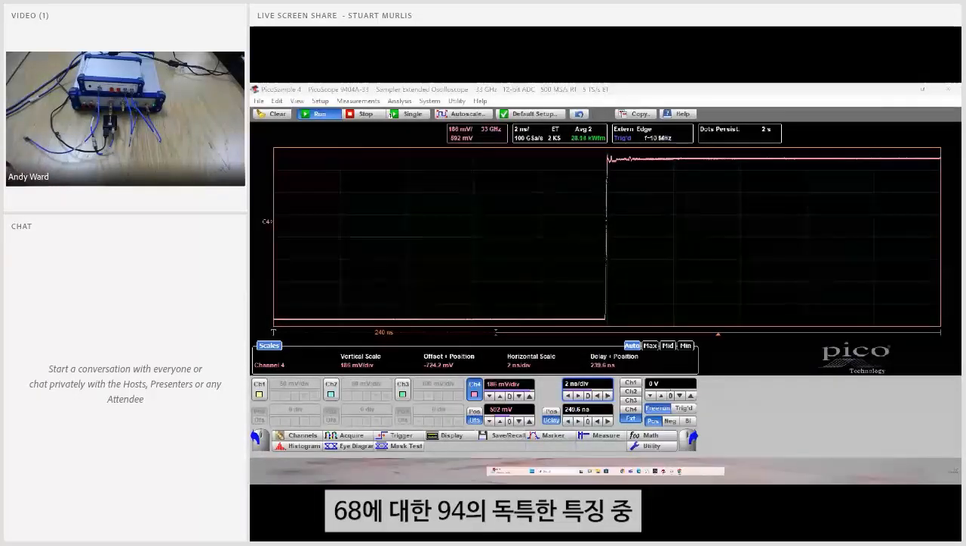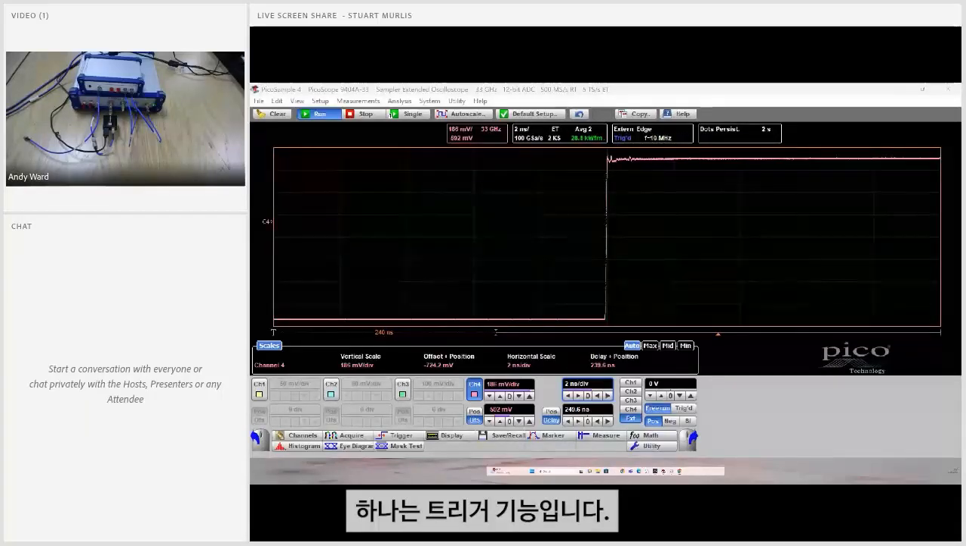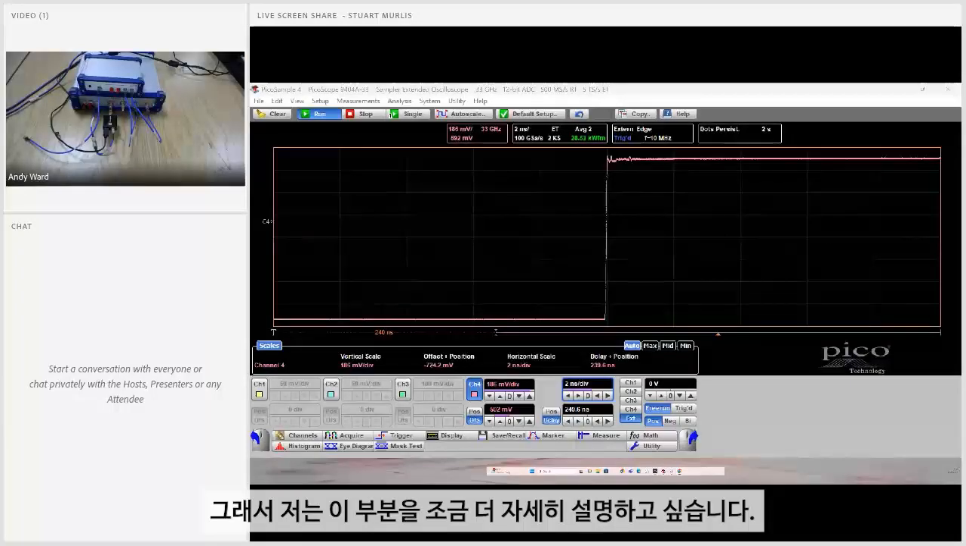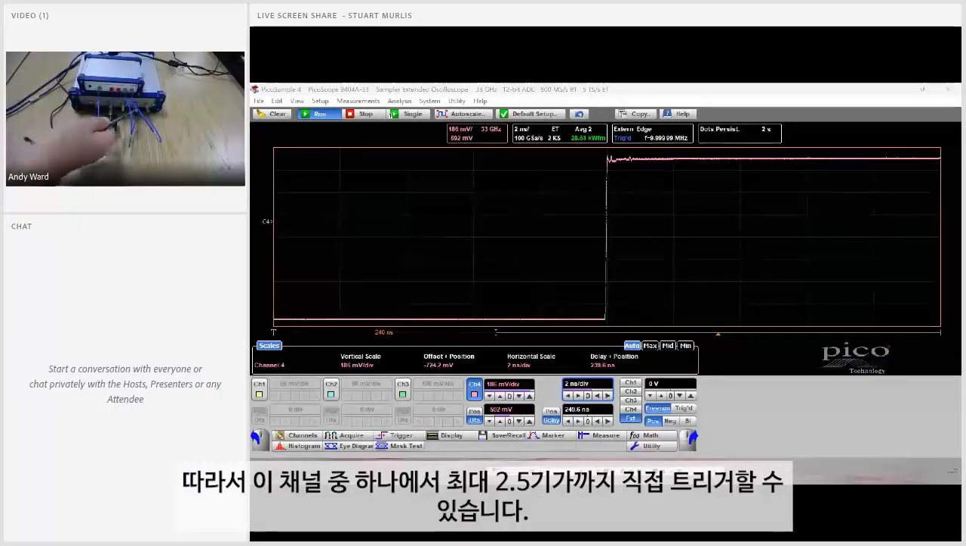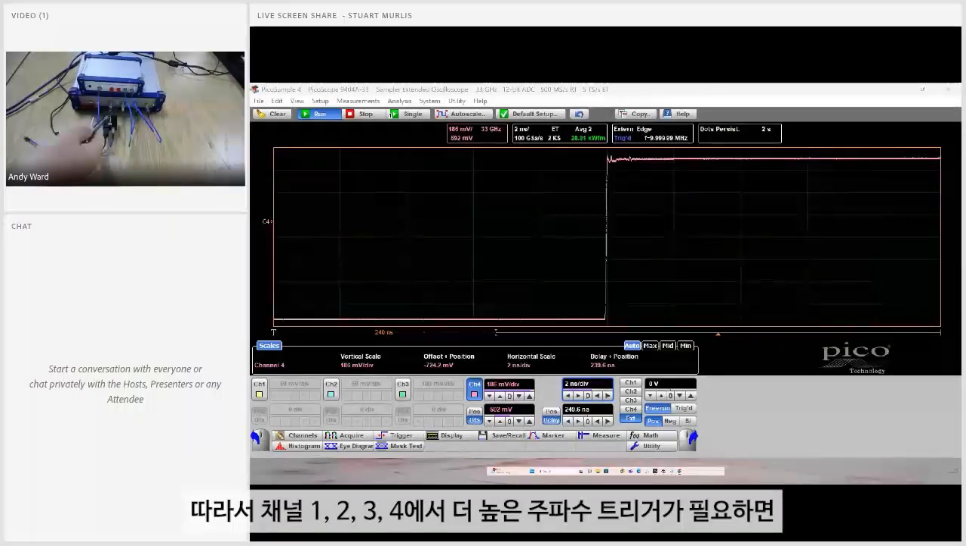Now, one of the unique features of the 9404A-16 is its triggering capability. So I just want to expand on that a little bit. So on any of these channels, I can trigger directly up to 2.5 gigs. So channel 1, 2, 3, and 4.